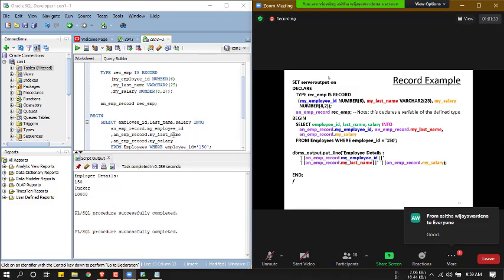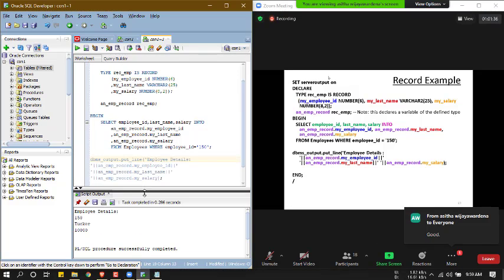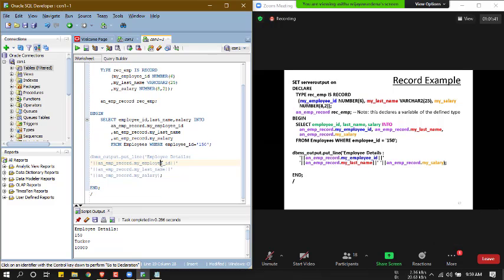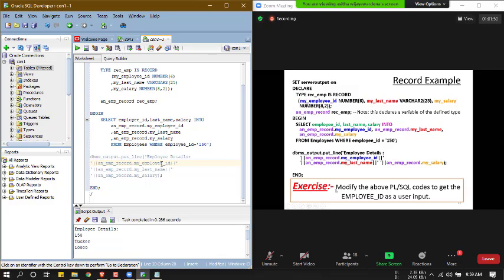Right, it's good now. At least several of you have attempted that and have gotten the required output. With that, you can try this. It is actually a very small one: modify the PL SQL code to get the employee ID as a user input. Try to do that. You just need only one line of code.